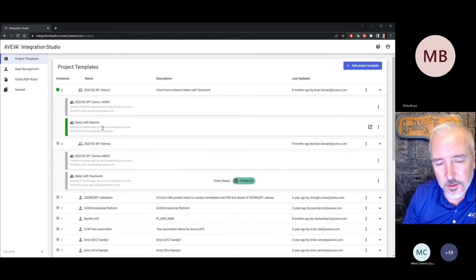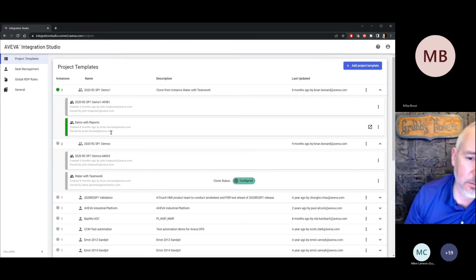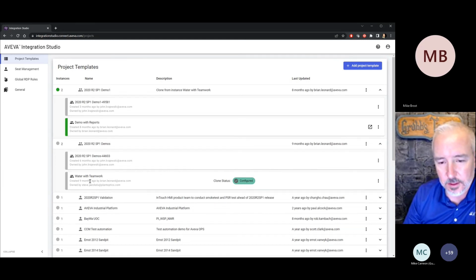Then I created some clones of it. I wanted to add reports on this one. So it's the same application that's on this device, or these devices. I think it's just one. But I also added reports to it. So I started it up, and then I want to connect to it. To do that, you click this little icon here.